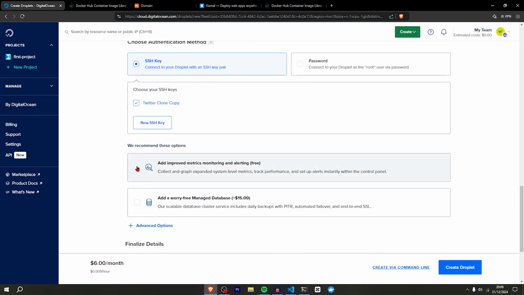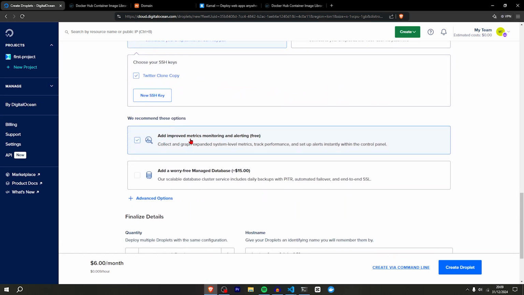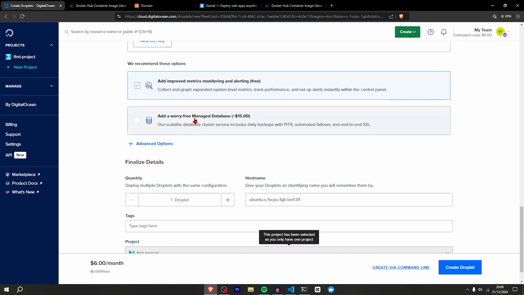I'm just going to click tick on this one because it says add improved metrics monitoring and alerting free. May as well, don't see why not. And we could add a worry-free managed database, but we don't need to do that right now.